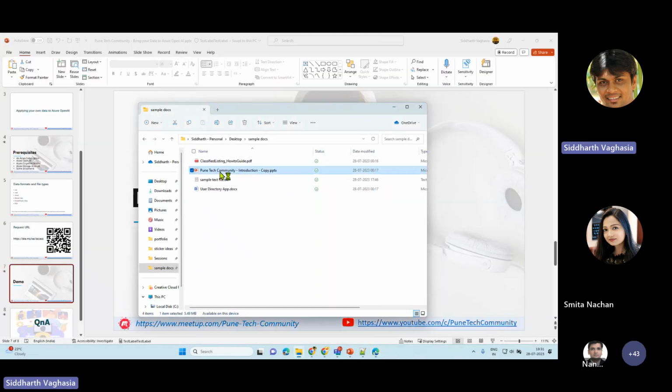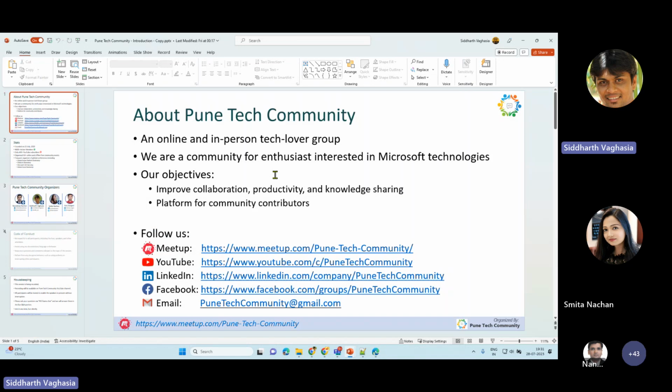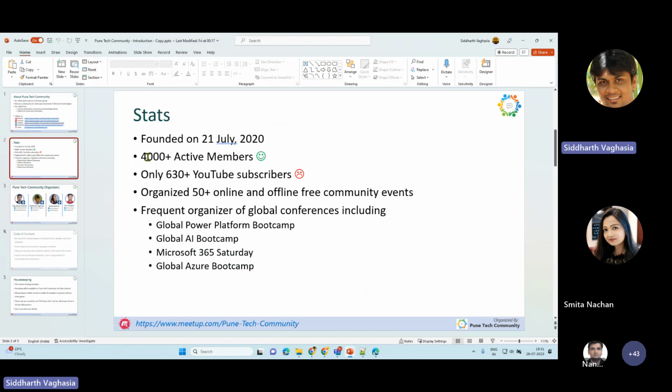Then there is an introduction PPT which Nandip talked about in the first session, but this is a slightly older version of the document, so the data is a little old. Right now we have 4,500 plus members, plus 700 YouTube subscribers, but this particular document has been given as input to the Azure Cognitive Service. And this is another PPT.